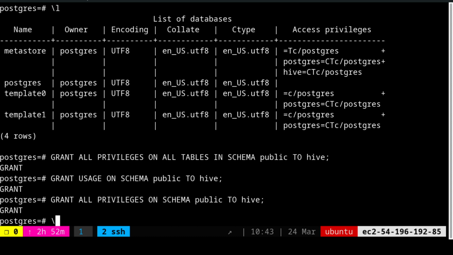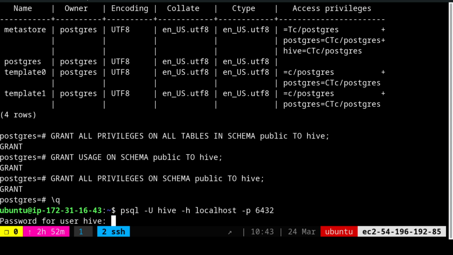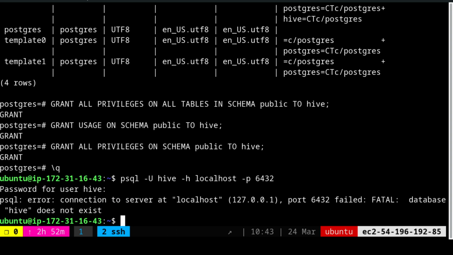Now let us quit out of this Postgres user, and what we are going to do is connect back using the Hive user. Now we are not going to use the Postgres user. We are going to use the Hive user to the same database, and we are going to give the Hive password, and we see that the database Hive does not exist. Okay, why is this error happening?